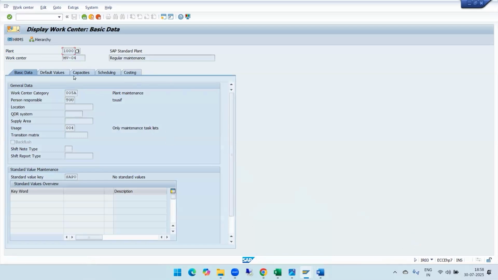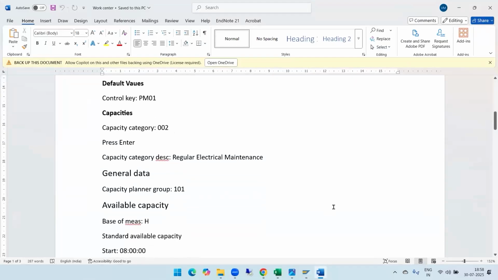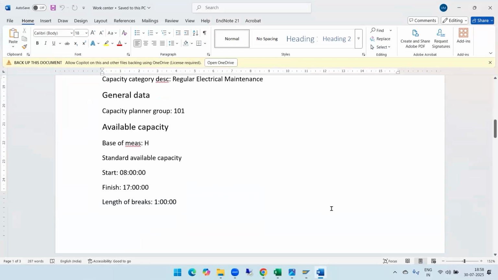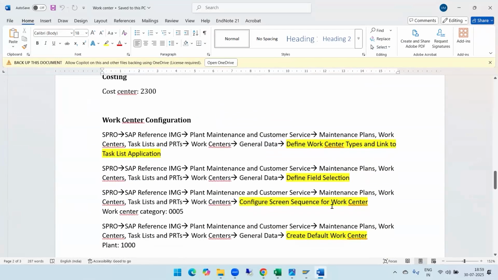Sorry, this is how we create a maintenance work center. Or you can call it a work center also. In the PP module, they call it a work center. In our module, we call it a maintenance work center. That is the only difference. But it is the same. There is another one called... so have you understood this thing?